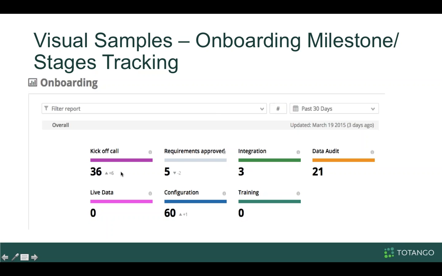So you can see how many customers you have in each particular bucket, and then you can identify potential bottlenecks. Like, looks like we have quite a few customers that haven't kicked off yet, so that's a problem. And then looks like we get stuck in configuration. Maybe that's a lengthy or time-consuming process for our team. How can we alleviate that? How can we make that better? So the visualization allows you to identify problem areas and places where you need to maybe reallocate resources or maybe restructure some processes and refine what you're doing.